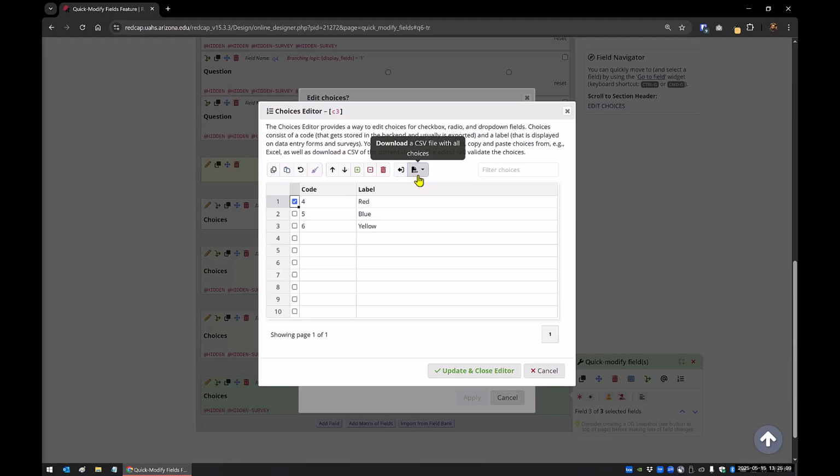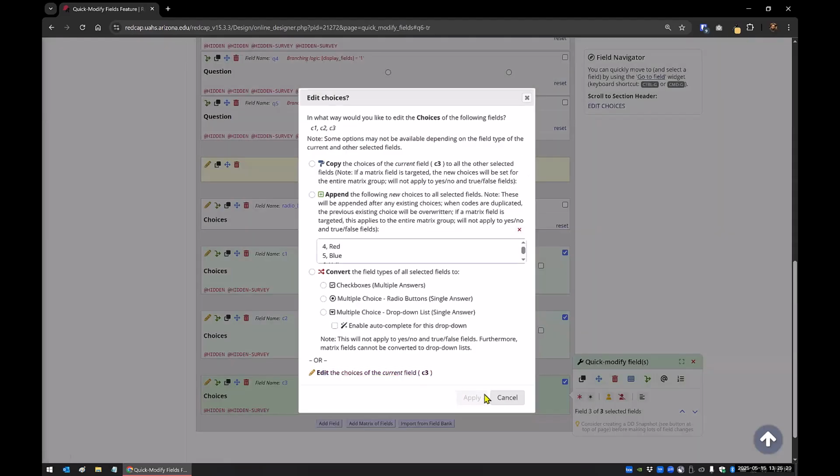So this will be helpful if you have a really complex list of choices, like states or something like that, that's really big. You can edit them in here. And then you can also filter on the choices in this little window here.